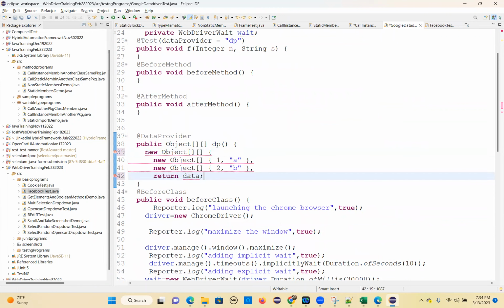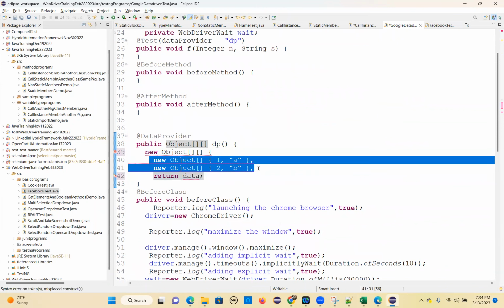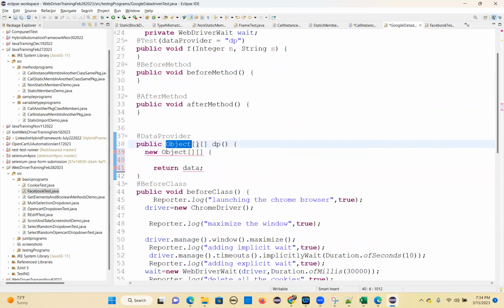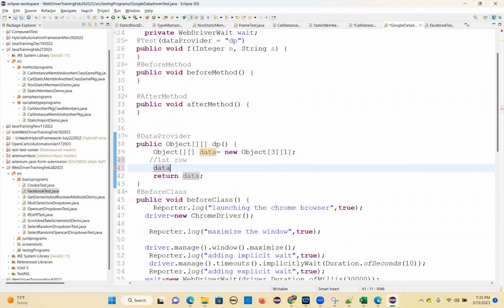So I'll give data. Remove all this. I'll put Object two-dimensional array. So data equal to new Object two-dimensional array. I'm going to give one parameter and 3 iterations I want. So first row, data of 0, 0.